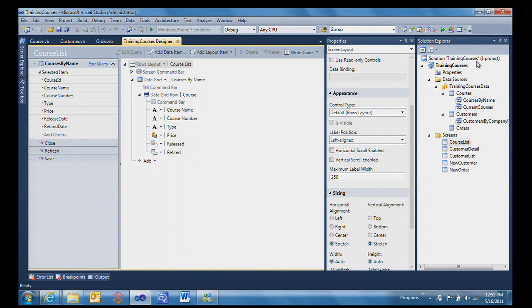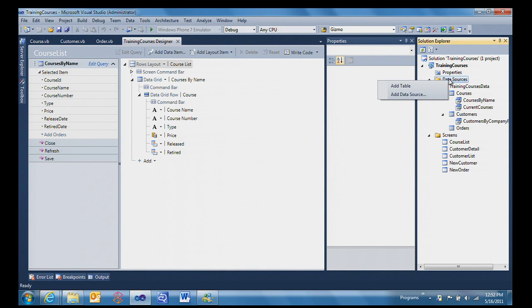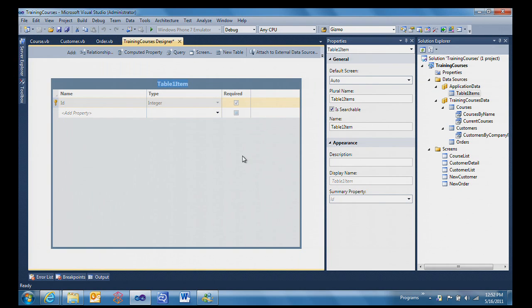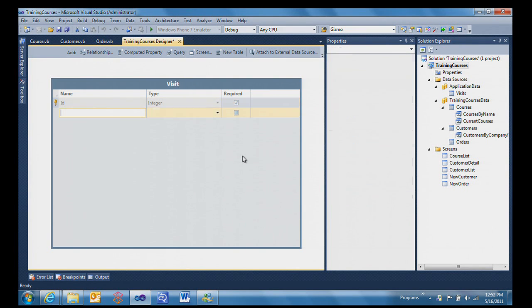Well, I will create my own table then. I right-click on Data Sources, and I add a table. Now this table is going to be stored locally on my computer in SQL Express. So I'm going to have some data in SQL Server, some data in SQL Express. And I'm going to call this visit.